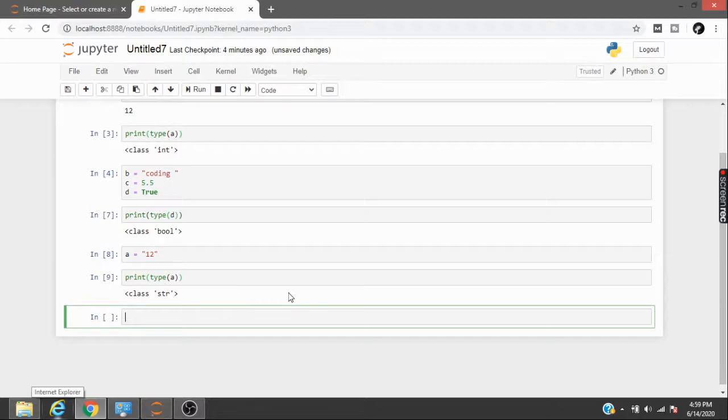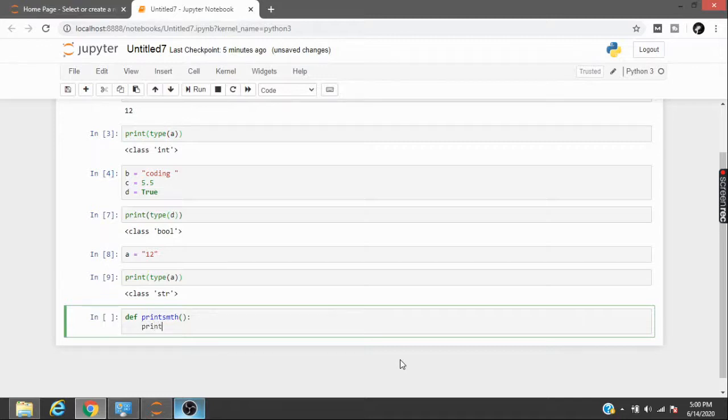If you want to declare a function in Python, you can write def, which is basically defining a function, and then the name of the function. Suppose my function will print something. So def print_smth, open bracket, close bracket. We'll put a colon here and then write print "I have made a function".